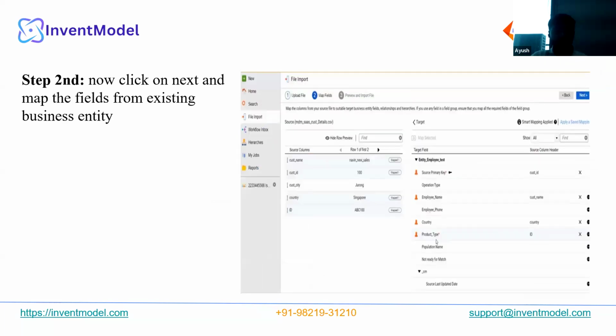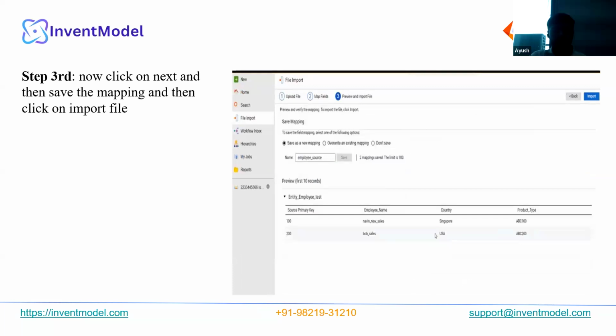Here, all the attributes that we have defined on our source, we map to the existing business entity. The business entity will have certain fields, so we map those fields with the source fields. Then we click on next to preview and import the file. Here we have to save the mapping that we have created in the previous stage, and then we have to import. After importing, it will run the job, and we can see the job in the My Job section. And this is all we have to follow to import the data from any source to Customer 360.